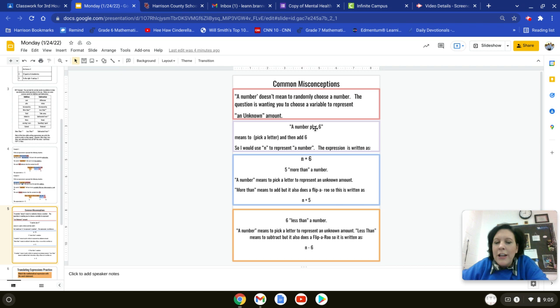Some common misconceptions. A number doesn't mean to randomly choose a number. When it says a number, that means some unknown amount. So it means to pick a letter, then add 6. So a number plus 6, n plus 6.